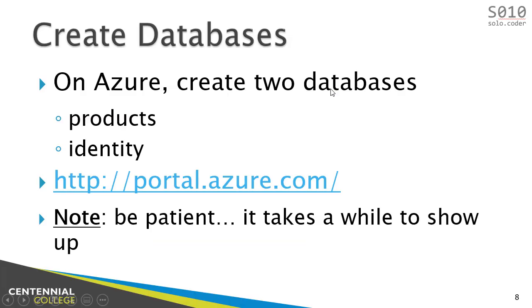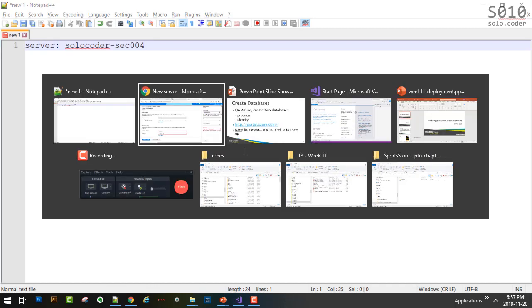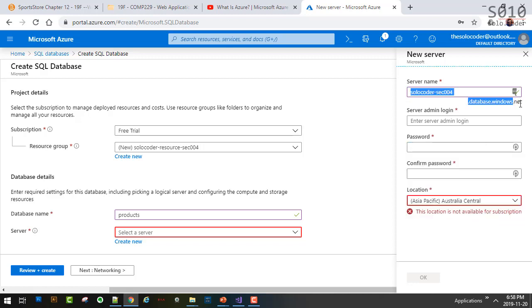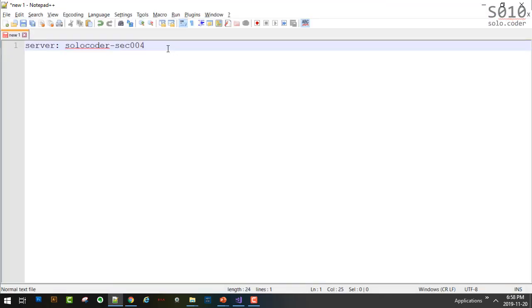I'm just going to open a text editor here, just to keep track of this information that I'm creating here. So server is this one. Now, there is another part of the server as well that you're going to need, which is this part here underneath. I'm just going to copy this. This is the fully unique name of our server, okay? Whatever name you give, .database.windows.net.